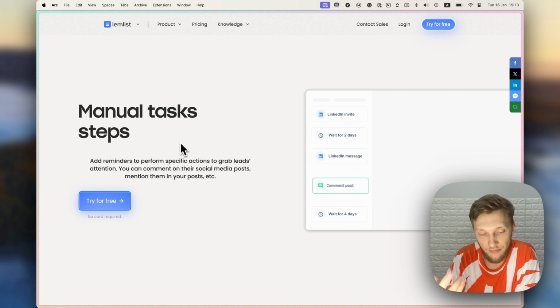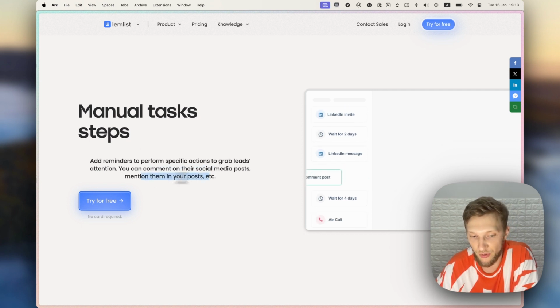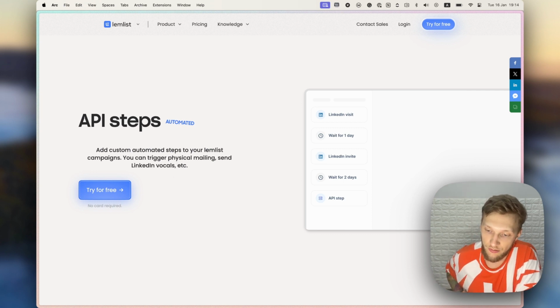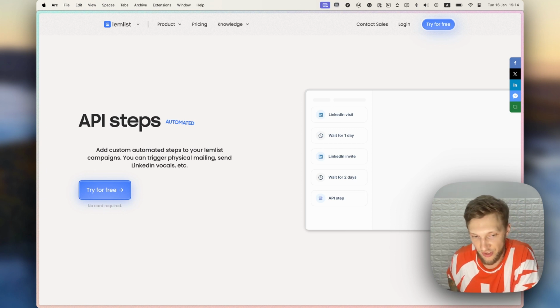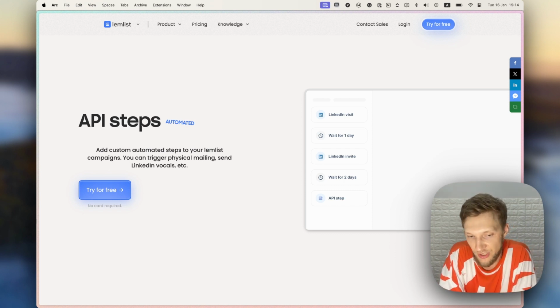Also, even in the sequence, you can add some manual tasks for your team or for yourself, depending on who does the work. For example, commenting on social media posts, mentions, etc. So pretty cool. And again, they have an API for this tool as well. So you can send any event from your CRM or any tool and add it to the sequence. If a person visited your site and you want to send them a cold email after they visited, you can do it automatically using the API.